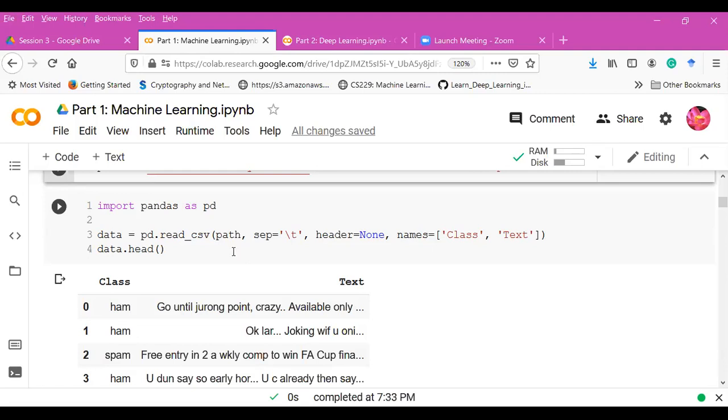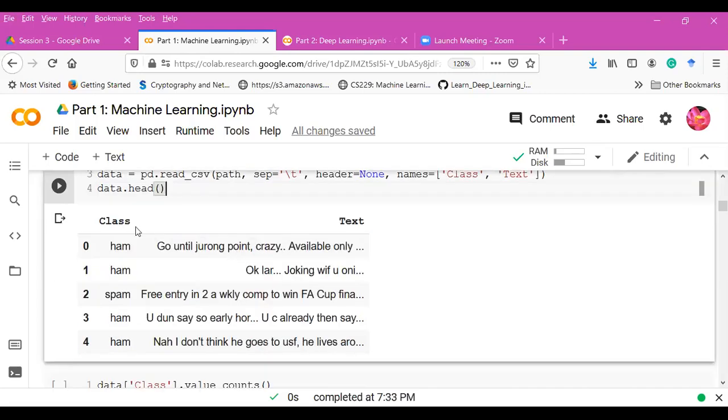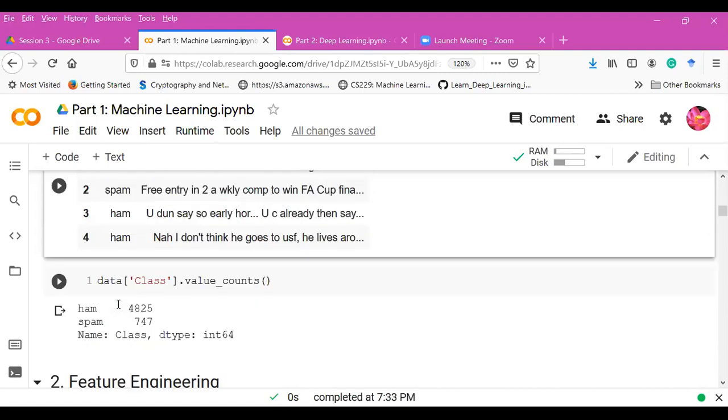Otherwise, the data will not look good. It will not be loaded properly. So you can see we have one class column and the text column. And if you want to count the values of ham and spam labels, then you can see that most of the instances that we have are not spam, and only 747 instances are spam data.